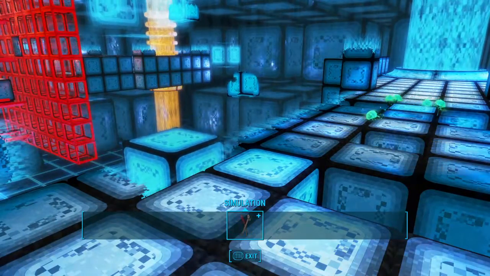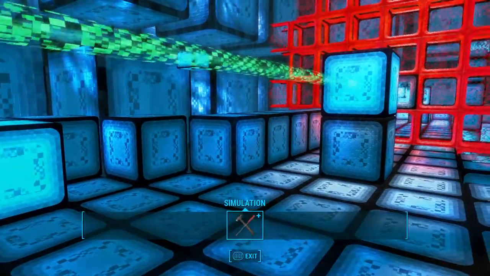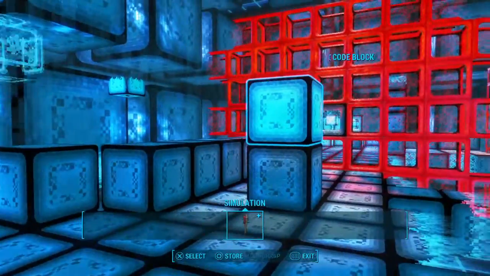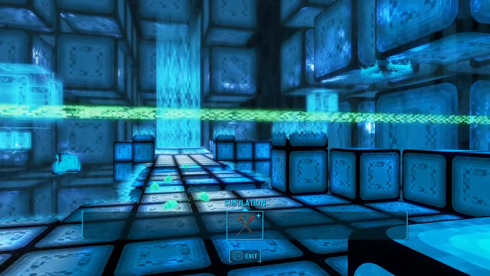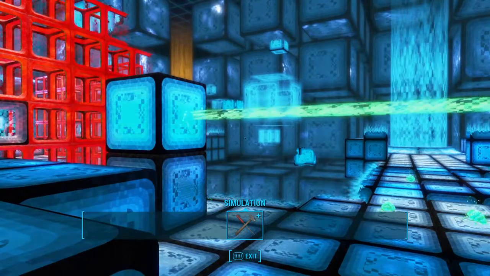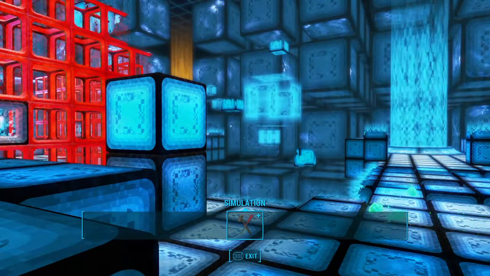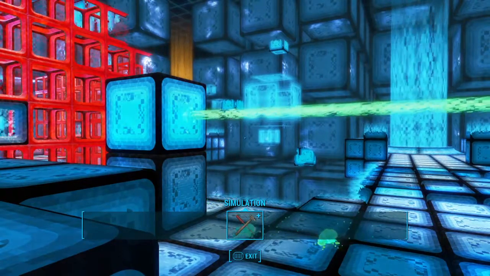But now you have to deal with the security systems. That red firewall is blocking you and your indexers from reaching the data. Do you see that green beam of light? That's a decoder beam. It can destroy the firewall. You just need to direct the beam to its vulnerable spot.